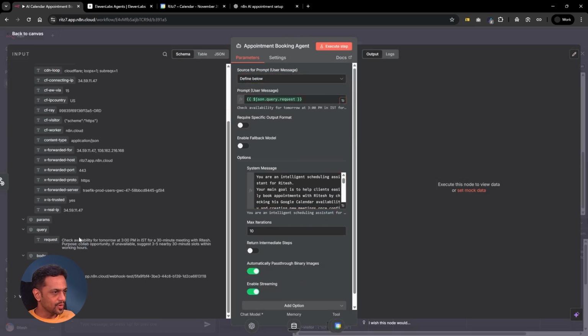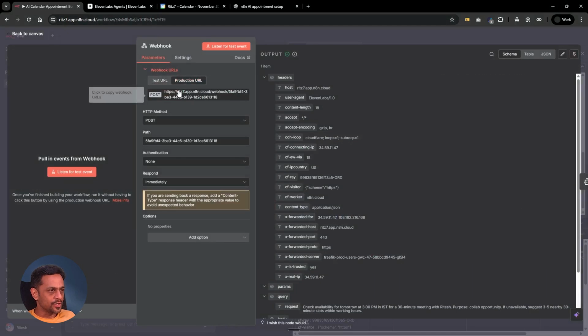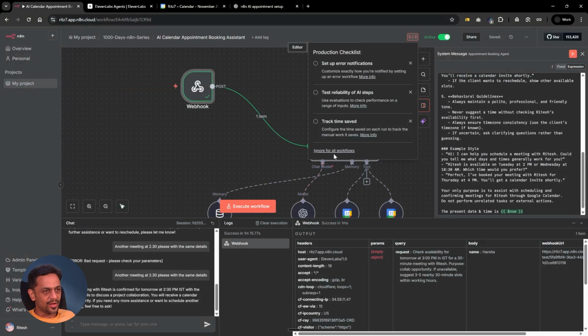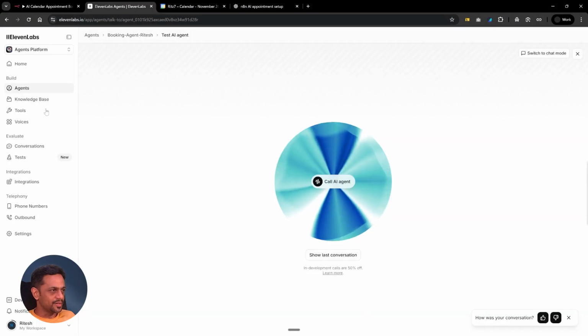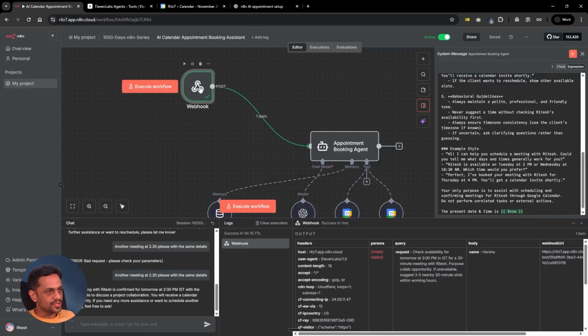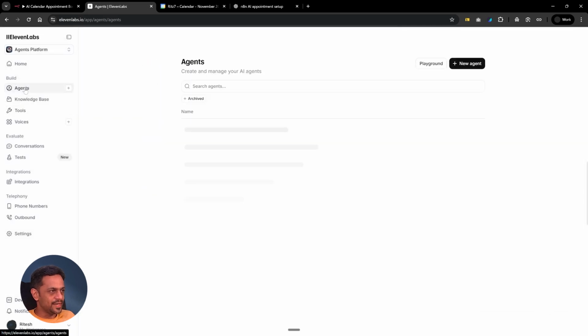Request: check availability for tomorrow at 3 p.m. and so on and so forth. Not just that, we'll go to webhook, go to production URL, and copy this URL. Click on save, and we'll make it active. You can ignore all of this and come back here, go to the tools. Get availability was the one which we created. Yes, let's quickly check. 3118. Yes, and this is exactly what we're going to change. Let's click on save.